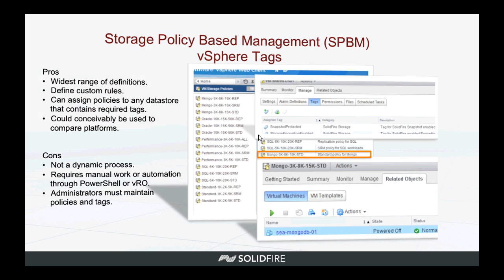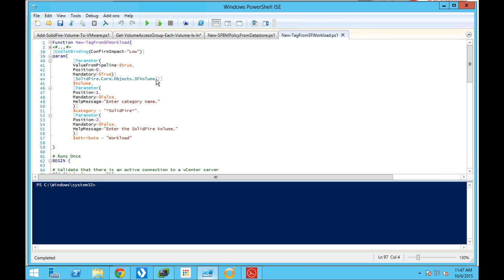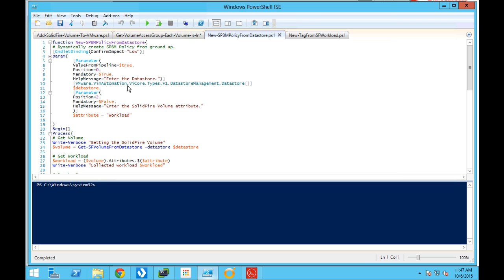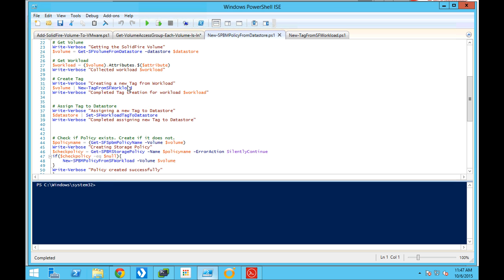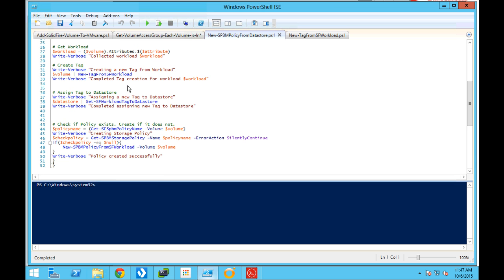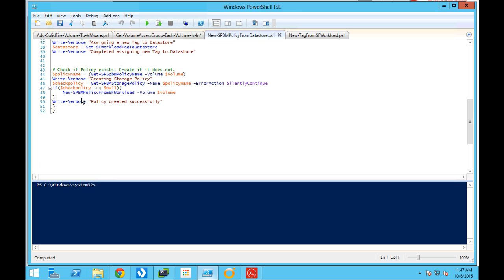So what we'll do now is I'm going to go over here, and I have this new SPBM policy from data store function, where you go through, you identify the workload just like we had done before, you create a tag if it doesn't exist, right? You pull the data store, you tag the data store, and then you create a policy based on the attributes of the volume that supports that data store.